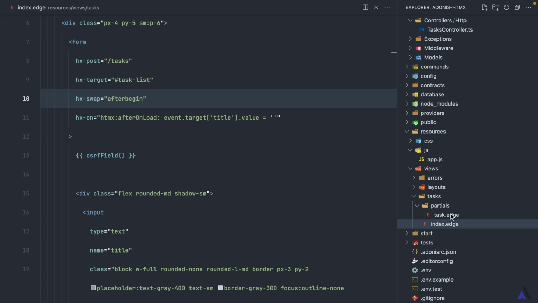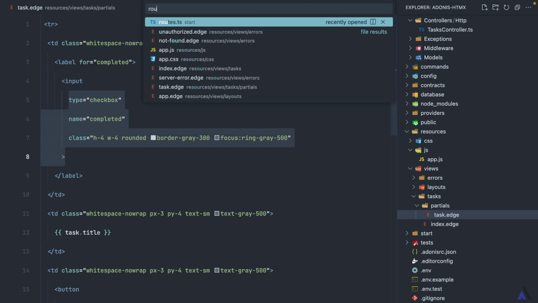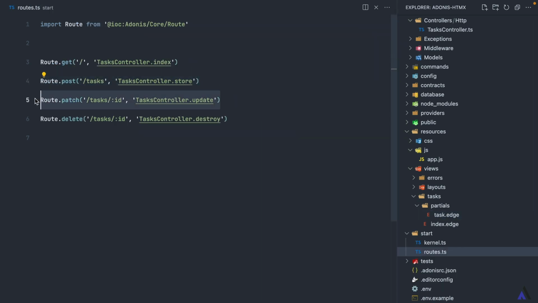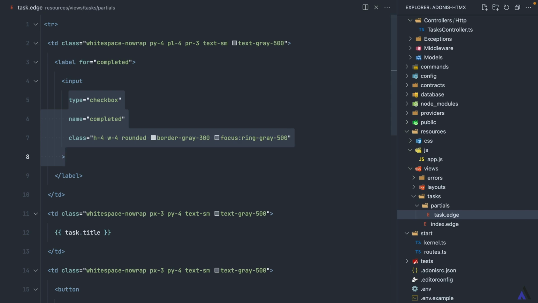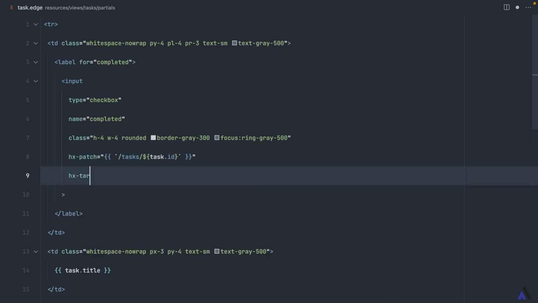That will be done inside the partial, which contains the checkbox to mark a task as completed. If we take a look at the route one more time, the route to mark a to-do as completed is a patch route. So we need to make a patch request, and we can do that using the hx-patch attribute. Then we need to specify the endpoint to send the request to, which is going to be /task/ the ID of the task we want to mark as completed. Then also we need to specify a target.